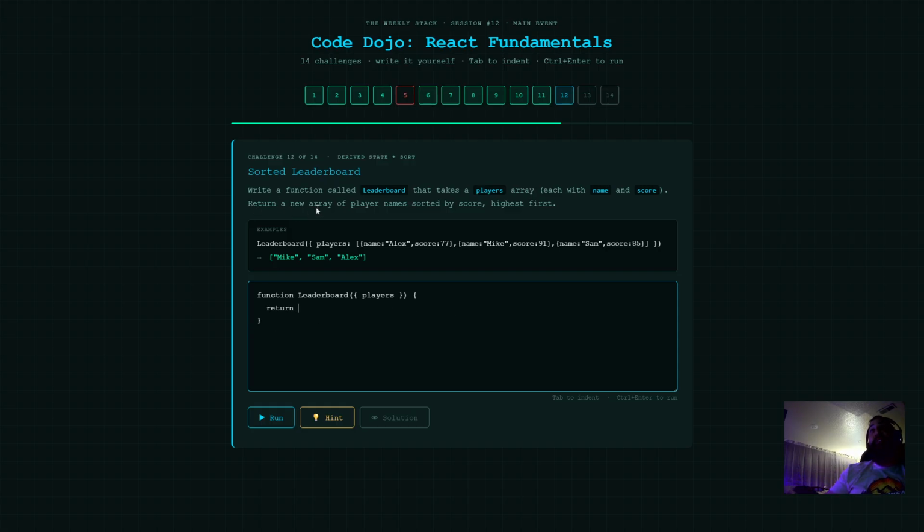Return a new array of player names sorted by score, highest first. So we want to return a new array. What would that array look like? How do we make an array? Oh, is that the template literal? Nope, square brackets. And now that would be our array. Now that array needs to fill up with something. It's an array of player names.